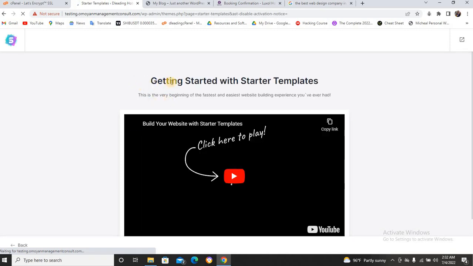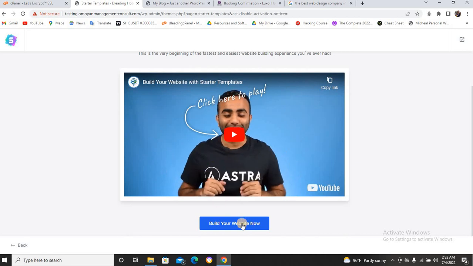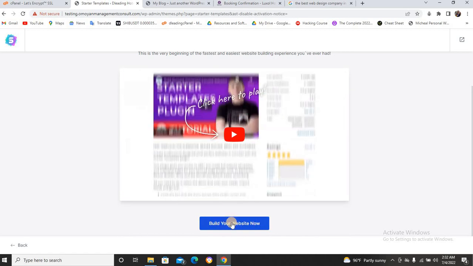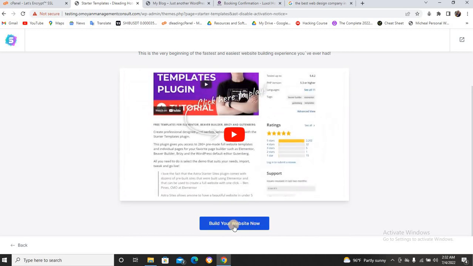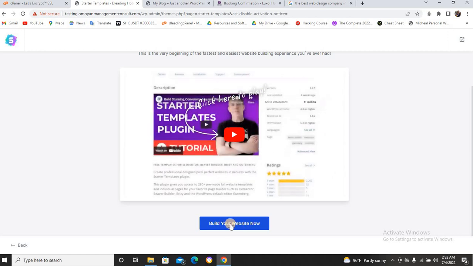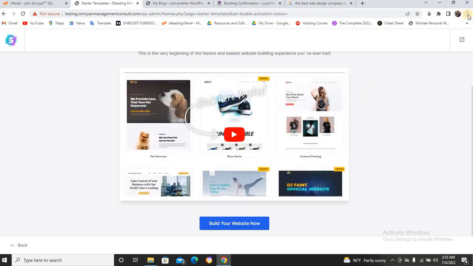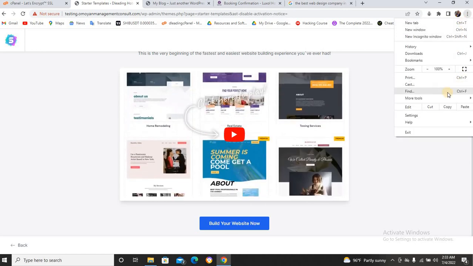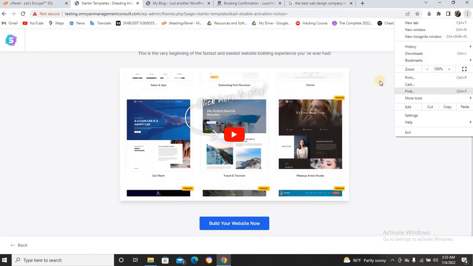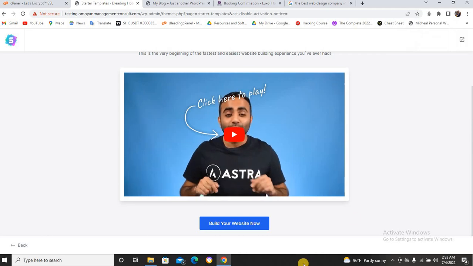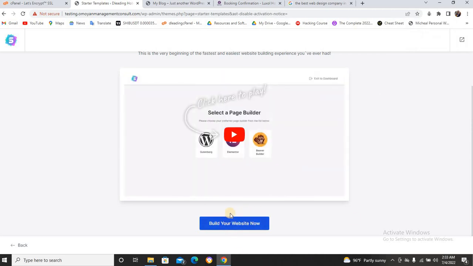Now this is where it's going to redirect you to, and you're going to scroll down and say build your website. Can you see this? Build your website. In case you are using a mobile phone, you are not going to see this until you come to this place on your Chrome and change it to desktop mode. But you are not going to see that here now because I'm on desktop mode already.